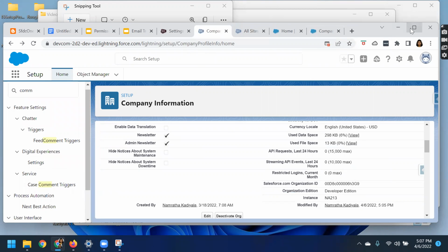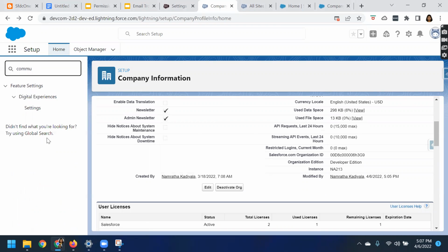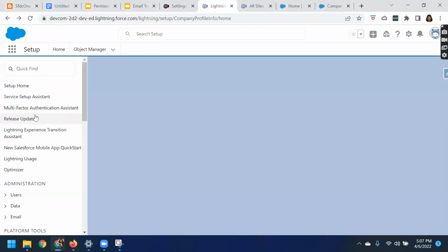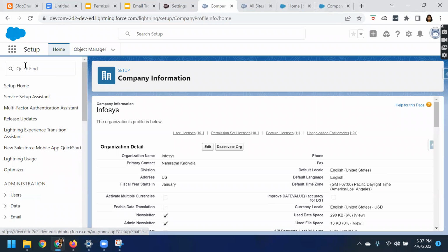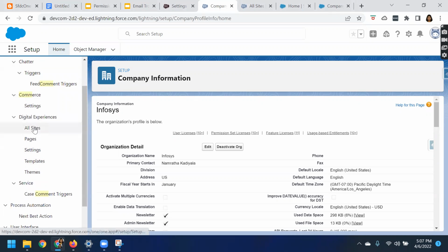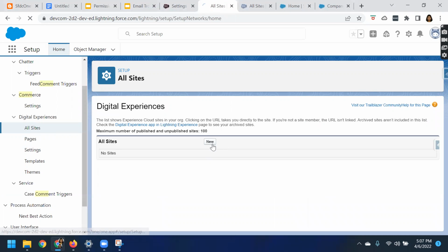So in this developer edition, you can come over here, click on the communities. When you refresh it, type in the communities, and here you can see all sites. So here you can go ahead and create your site as per your business request.